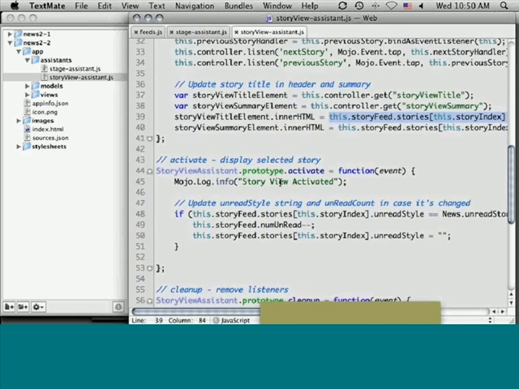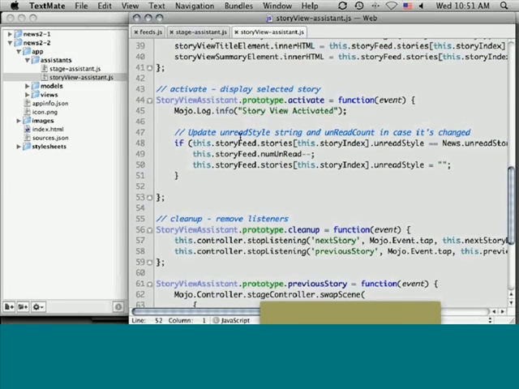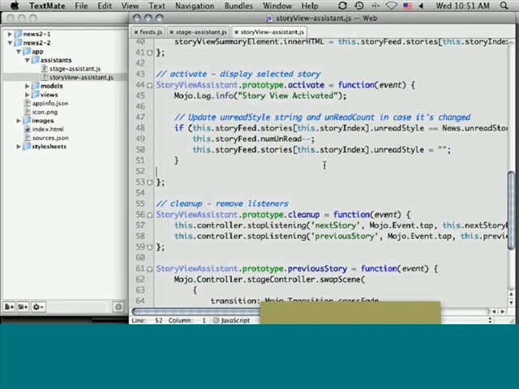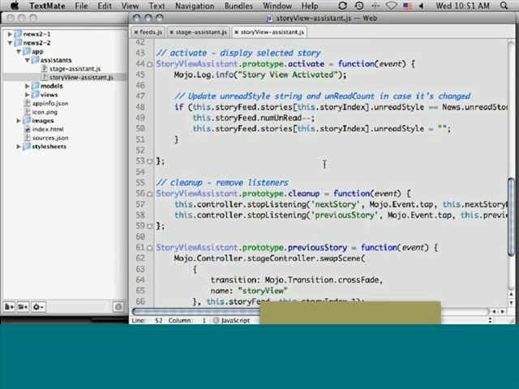In the activate method, I've added a new function here, which is just looking to see if the story is read or unread, and if it's previously unread, then I mark it as read. It's really not all that germane to the example that I'm showing you for the webOS interfaces, but it just gives you an idea of the kind of thing that you might do in an activate method. Then the last thing that I've added here is this cleanup method, which removes the listeners when the scene is popped.